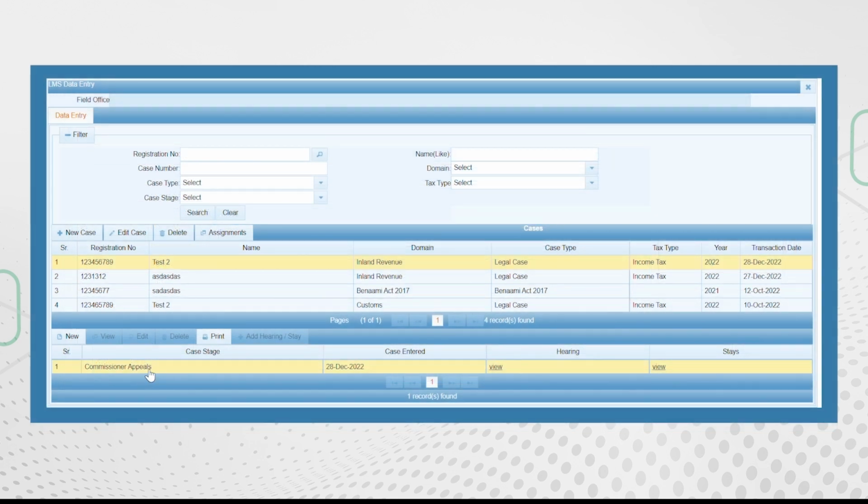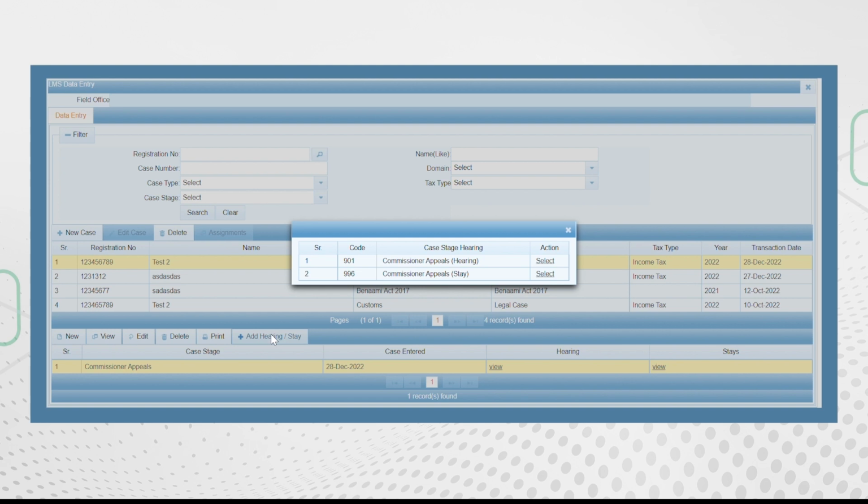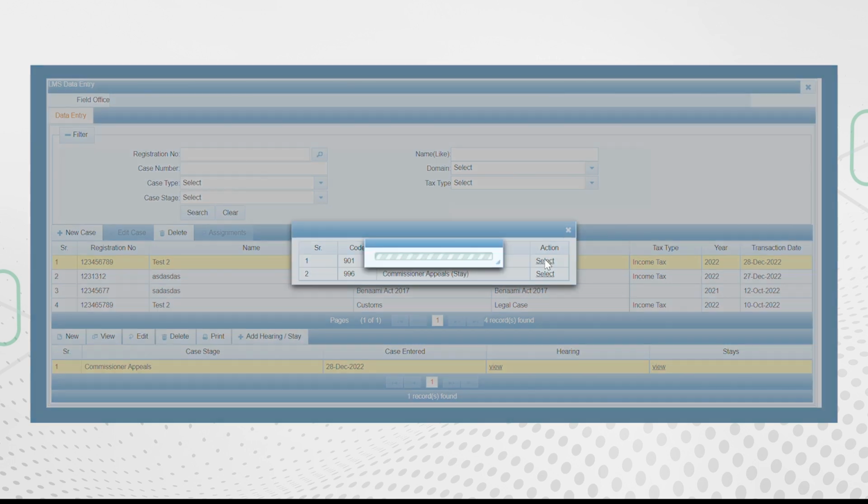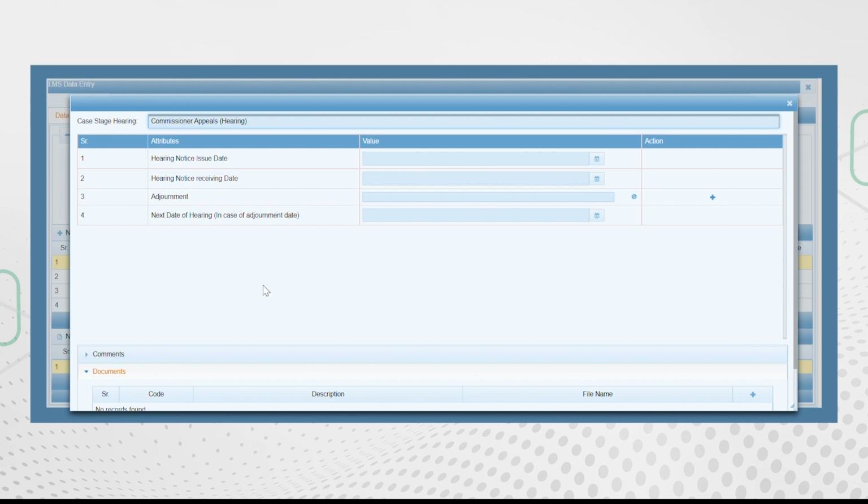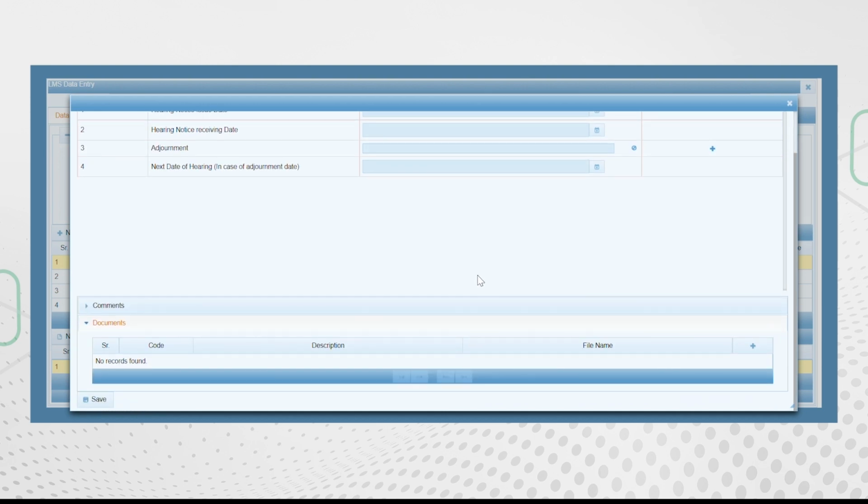Once the case stage is added, you can also add hearing or stays against the respective case. Click on the Add Hearing or Stay button. Upon clicking, a dialog box will open. From the open dialog box, click on the first option of hearing. Upon clicking, a dialog box will open. Fill in the relevant information and click on the Save button to proceed ahead.